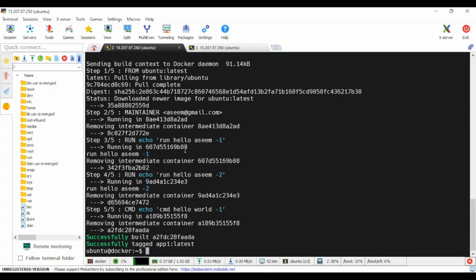So that RUN echo is printed with the echo run hello command, right? Echo is used to print whatever message you have given. I have given the message run hello asim1, so it is printing run hello asim1.